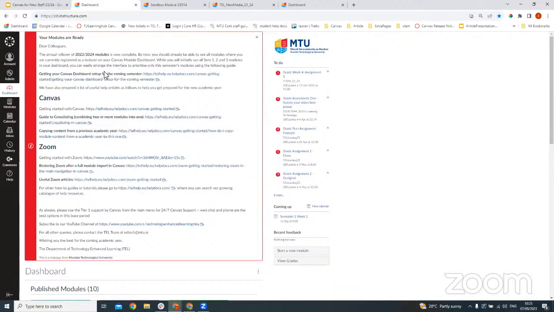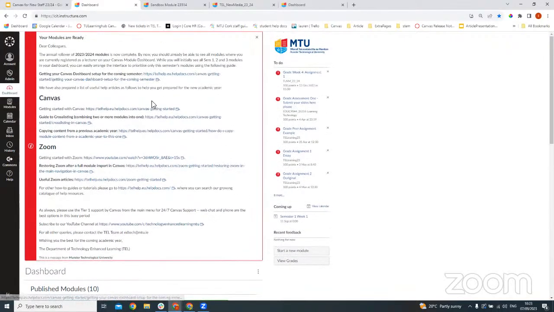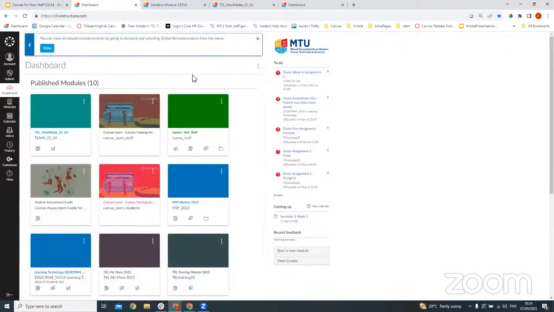But basically, this is just an announcement that was sent out by the Department of TEL just to remind all staff that their modules are ready, the rollover has happened, and they can now access their modules for the academic semester for 23 and 24. We also just have a little bit of information in there about Canvas, a little bit of information about Zoom, and just kind of reminding people to update it and things like that. And then just some supports there as well. So once I've read through that announcement and I'm happy, I can click out of that and then it's gone. And like that, I can go back in and view it at another time if I want to.